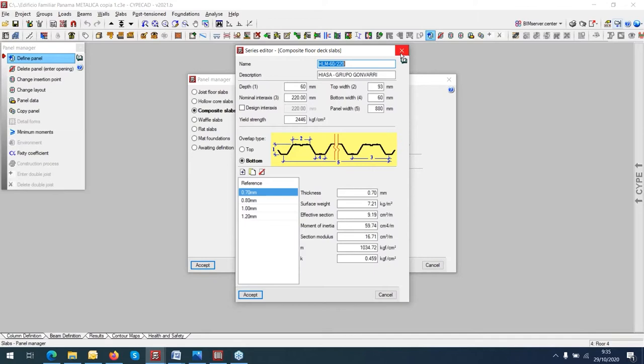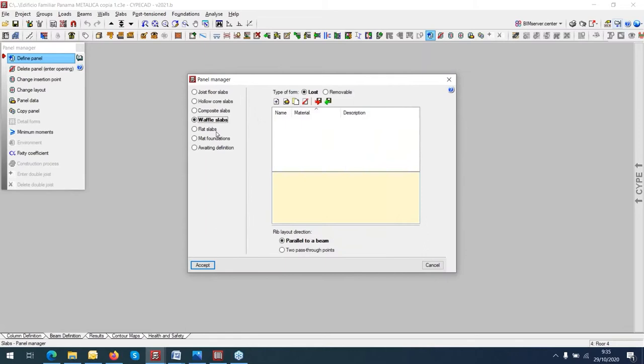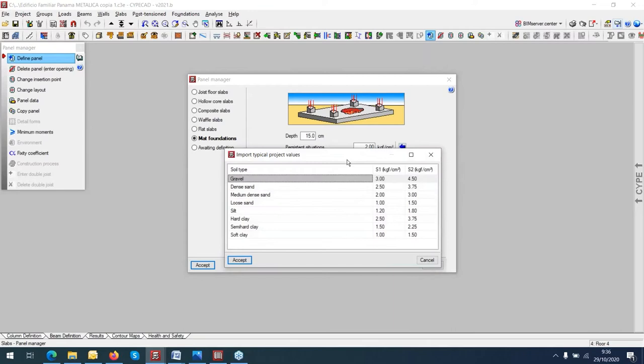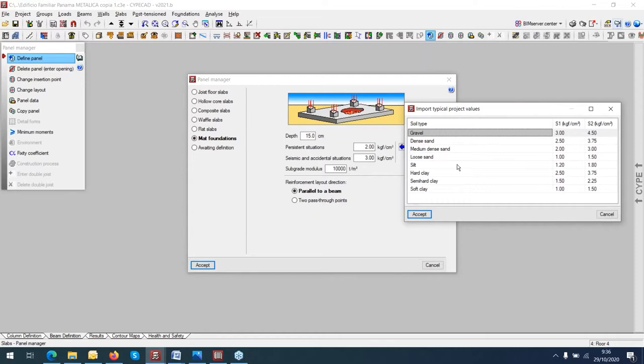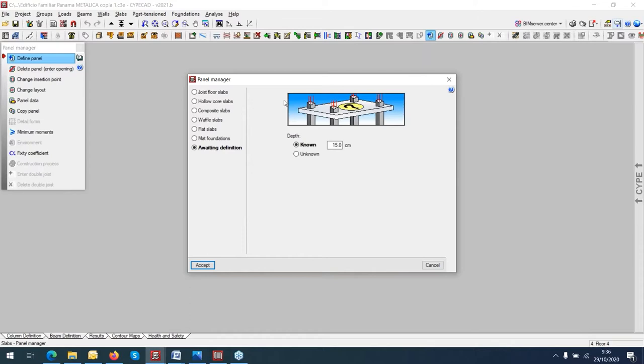From the waffle slabs, you have several options here. Flat slabs, we are using it. Mat foundations, now we have to work with the subgrade models. This is just a reference. It's not the right solution. The right solution is what you get back from the soil lab. And awaiting any definition, I think that's all for the slabs.